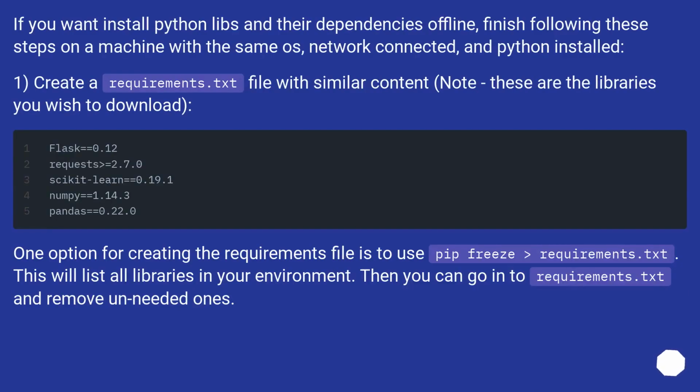If you want to install Python libs and their dependencies offline, follow these steps on a machine with the same OS, network connected, and Python installed. 1. Create a requirements.txt file with similar content. Note, these are the libraries you wish to download. One option for creating the requirements file is to use pip freeze > requirements.txt. This will list all libraries in your environment. Then you can go into requirements.txt and remove unneeded ones.